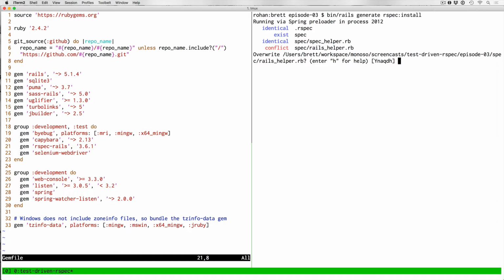It says there's a conflict in my Rails helper. That's because in the last episode, we actually made an adjustment there. So I'm actually going to hit no to this prompt and say, don't overwrite it, skip it. So now I have the 3 files as they were when I started this episode. But if you have a new app, you just run that and it'll create those files. Now, let's dive into what each of those files does.